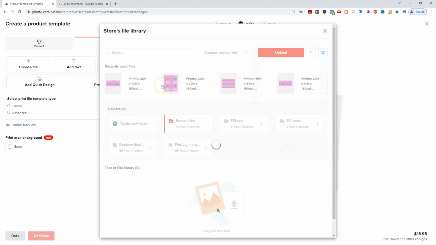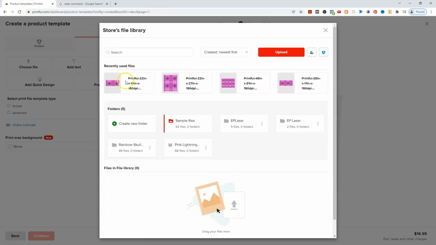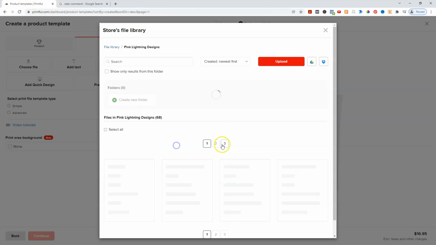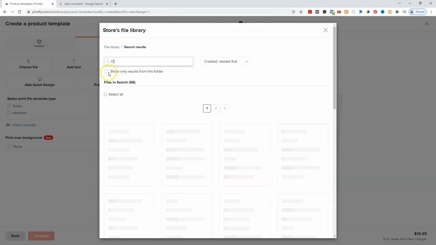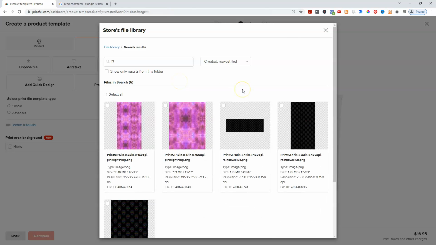I'm going to say choose file, because remember we created these files in advance, and I can click on the folder. So I'm going to do the Pink Lightning one since we just loaded that one. And I didn't name it tote, right? But I named it by the sizes. So I know that if I put in 17, and I could actually just narrow it down by that folder only. And then of course, depending on your internet connection, this could go faster or slower.